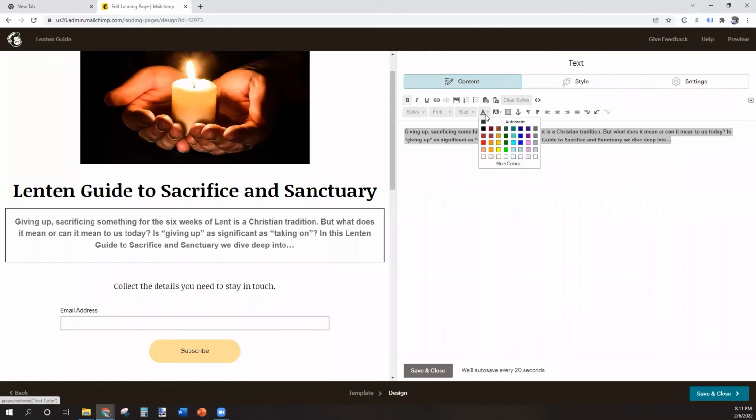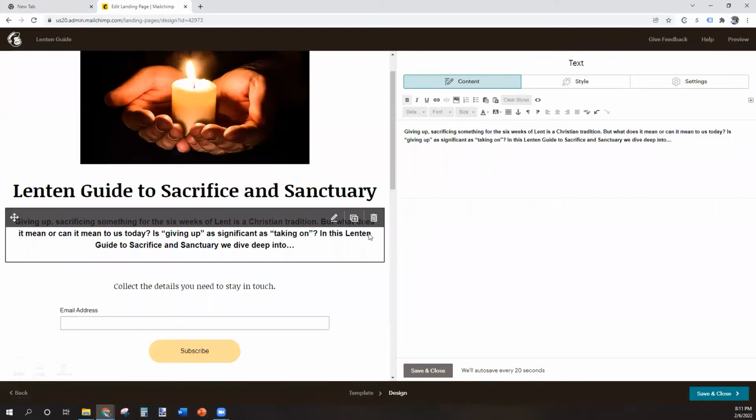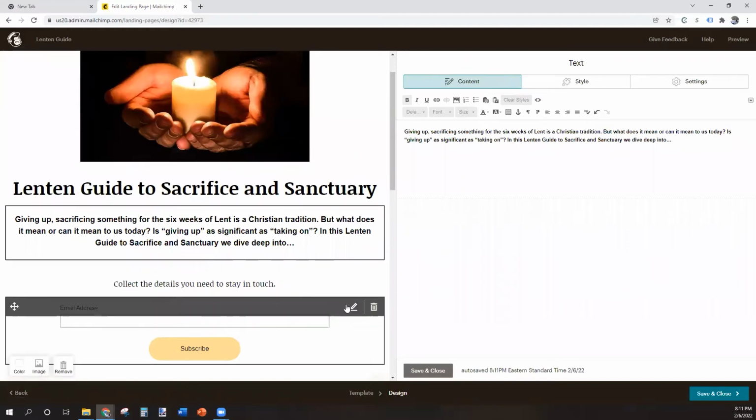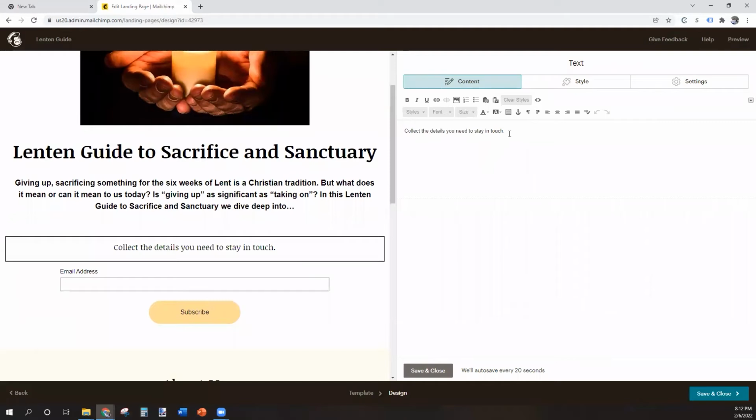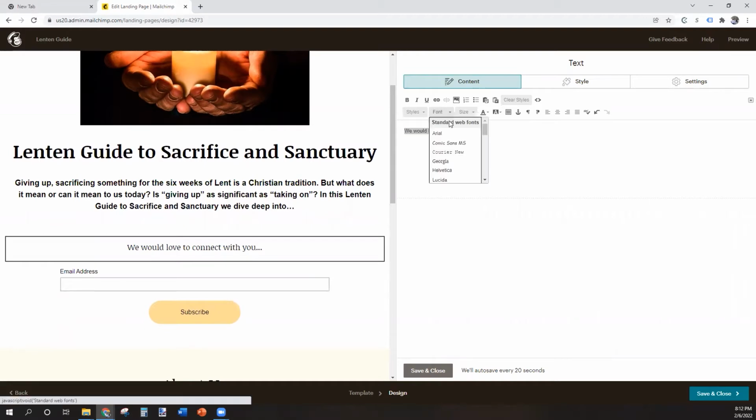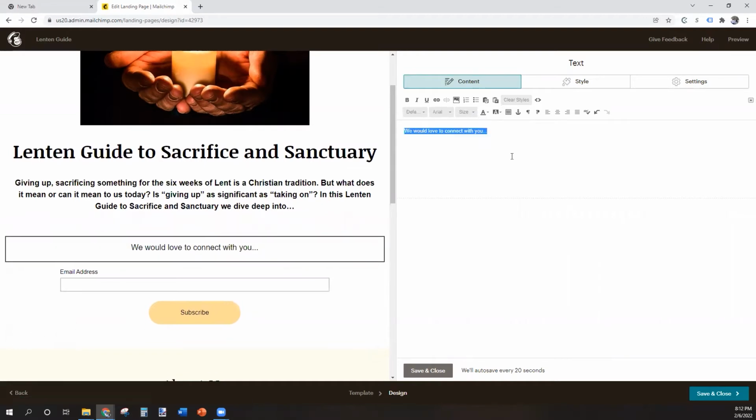And make that black, because we're going to put a color behind here. And here's another little area. When we said if you want to make it a little bit more personal, we would love to connect with you. And that's a different font, so I'm going to make it a little bit more like the others, that bold.